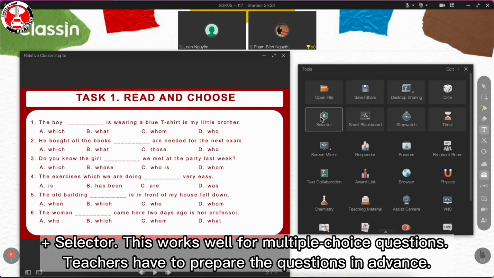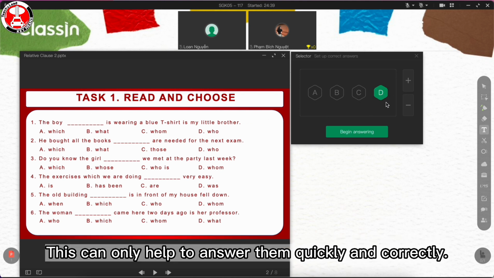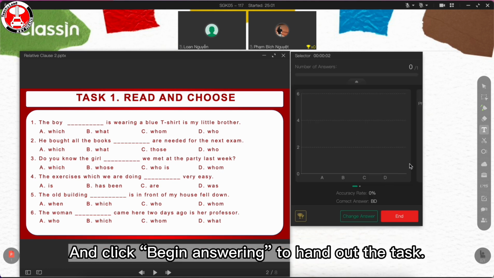Selector. This works well for multiple choice questions. Teachers have to prepare the questions in advance. This can only help to answer them quickly and correctly. You can remove or add more options to fit your task. Click on the correct options, it can be more than one, and click Begin Answering to hand out the task.